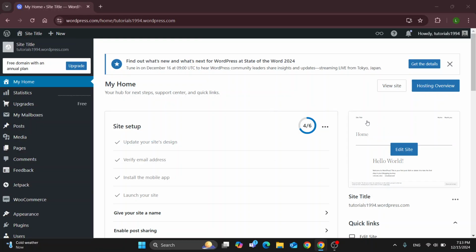After logging in successfully, you'll be greeted by this home page right here of your website, where on the left side of the screen you can find all the sections you can enter, such as home, statistics, upgrades, and so on for managing your website. So let's go ahead and take a look at how to delete a theme we are no longer using and we don't want to use.